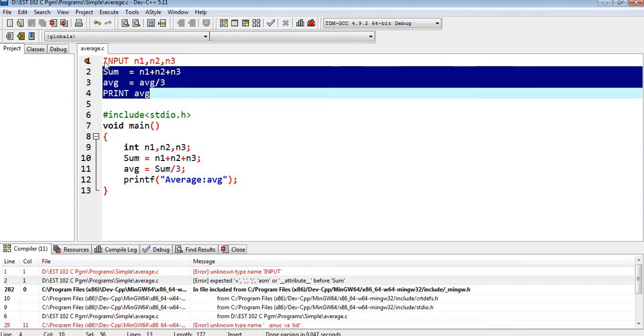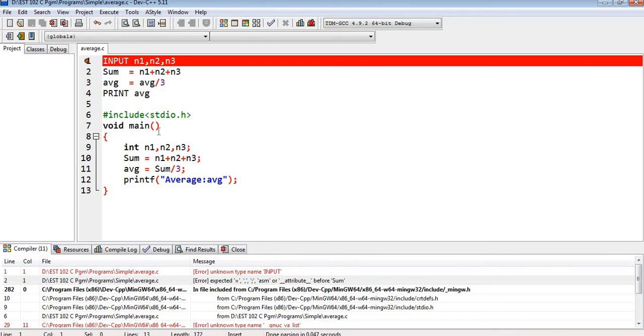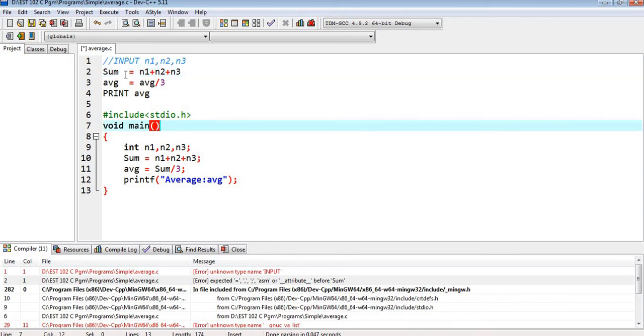So what we have to do is insert a comment. I can either insert it like this, or I can go like this. See, the color has changed. Now if I run this, let's see if this error goes.